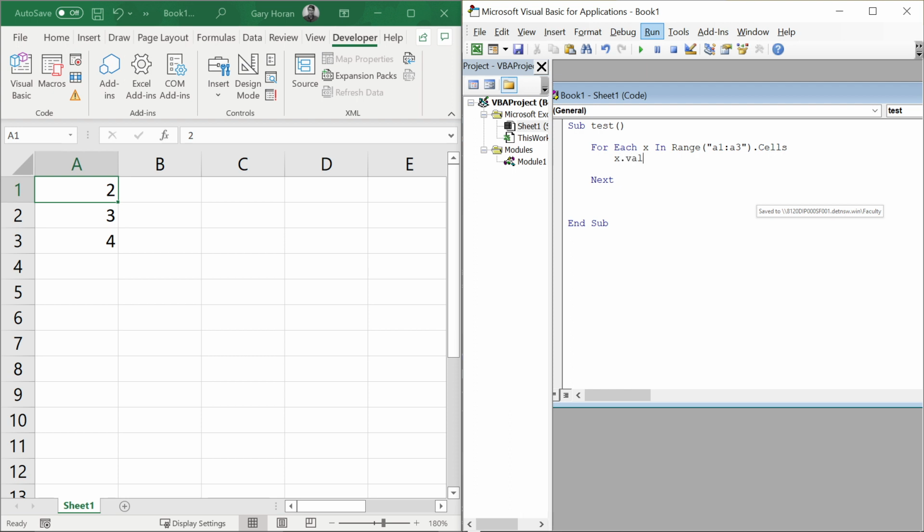So here what we do is we can go x.Value equals maybe x.Value times 2 in our example. So what we want to do is we want to multiply these values by 2.